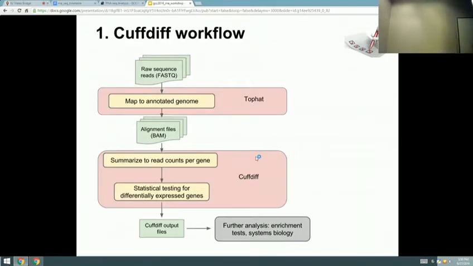So the first workflow is Cuffdiff. Put your hands up if you're familiar with Cuffdiff, if you've heard of it. Yeah. So Cuffdiff is probably on its way out by now. It's a bit dated, but in the Cuffdiff workflow, we're going to map our reads using Tophat, and we'll get BAM files. Then Cuffdiff will summarize read counts and do a statistical test in one package. We get our Cuffdiff files and a list of differentially expressed genes.